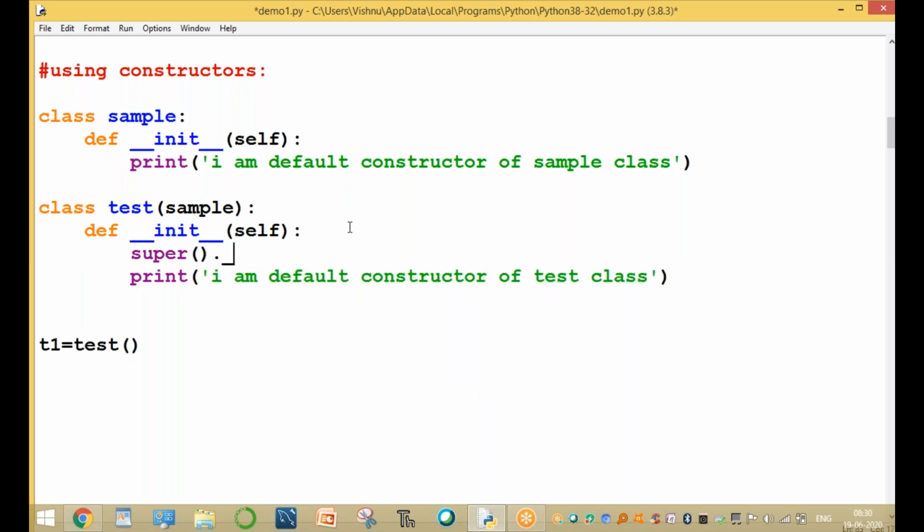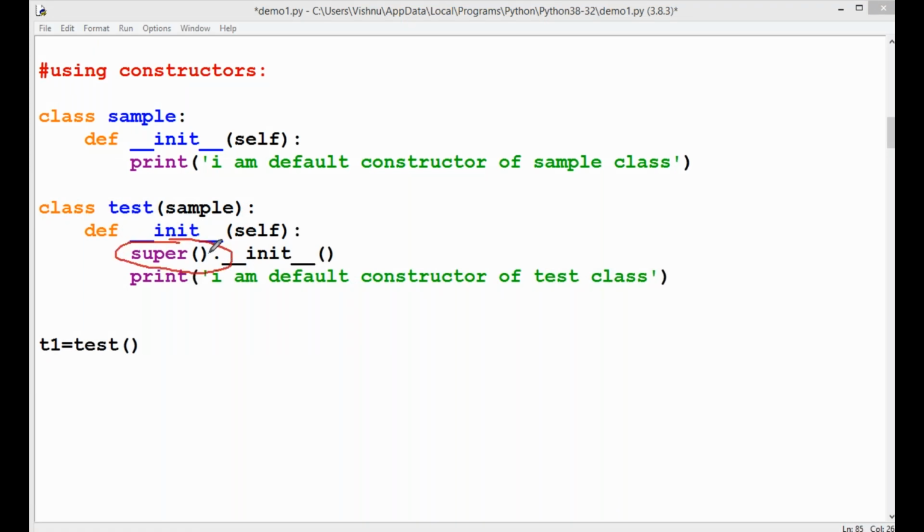How to call this function? Underscore init underscore off. That means whenever you are creating an object, immediately execute this one. So whenever you enter into the function, immediately execute this method, that is super dot init. Super dot init means immediately execute this function.